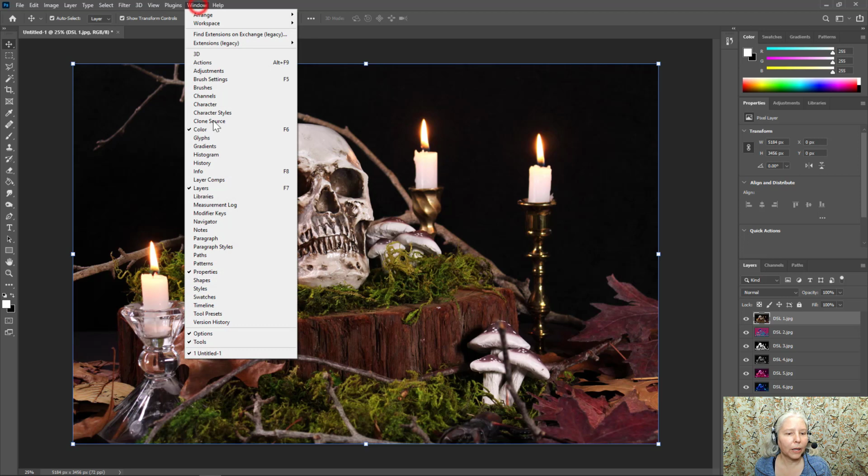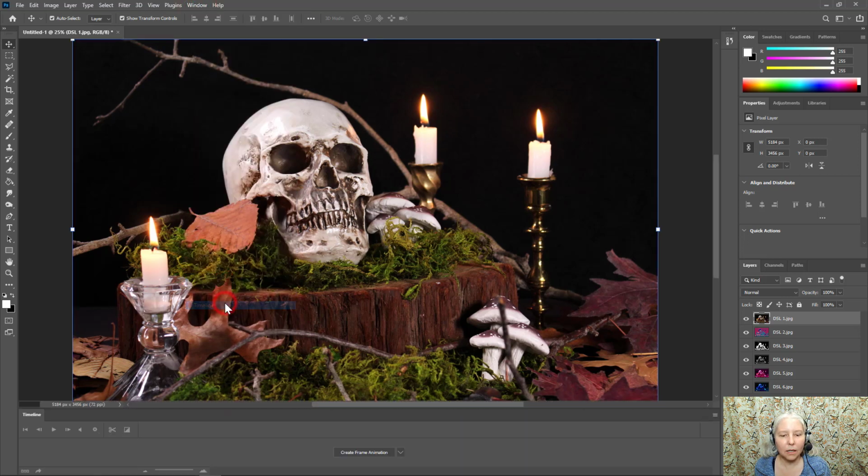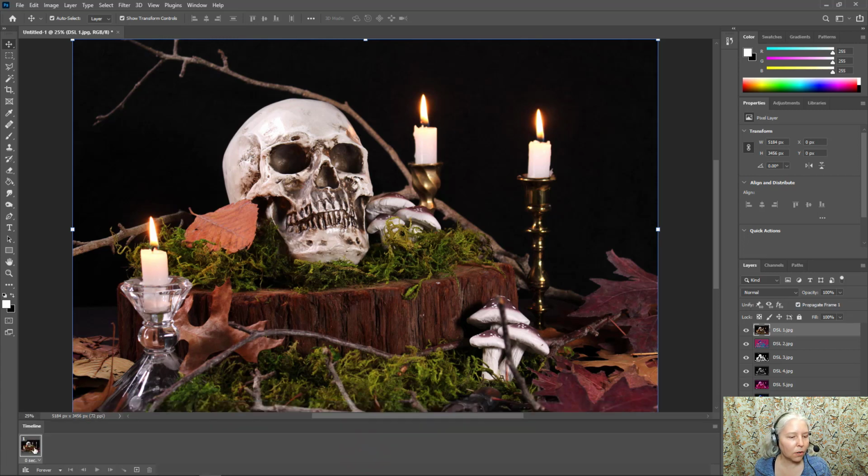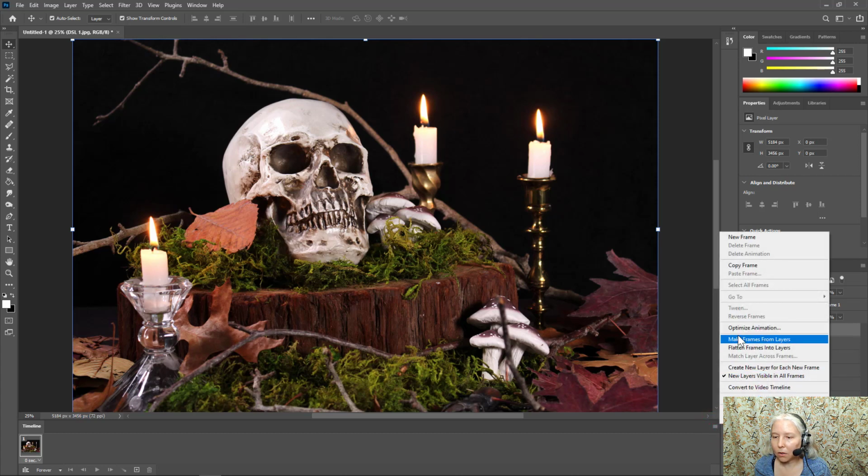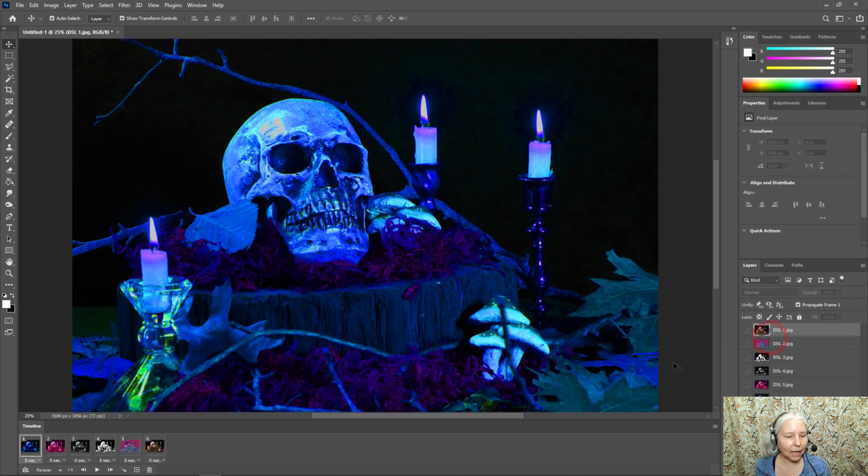Now I'm going to go to Window, Timeline. Make sure that it says Create Frame Animation. If it doesn't, click to open this menu and change it right here. Click directly on this button and it loads the first image, the first frame down here in the timeline. Next, click to open this side menu and go to Make Frames from Layers.